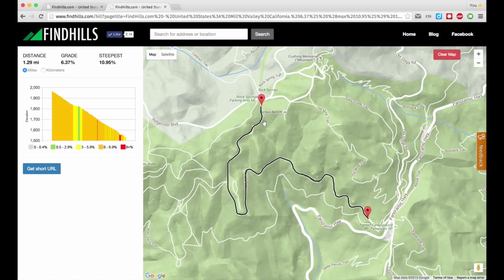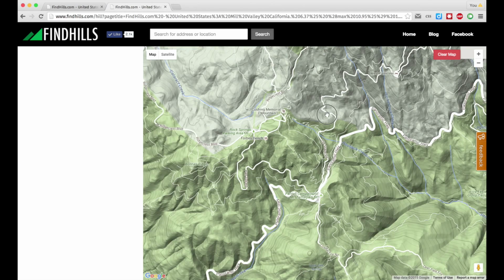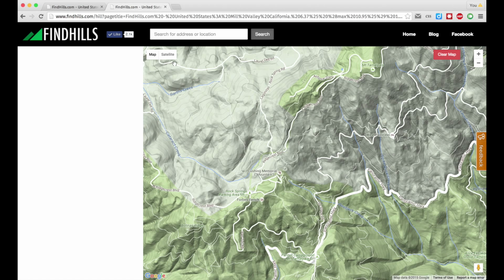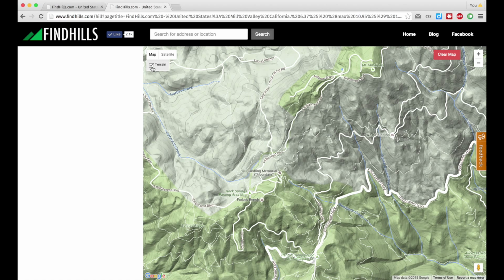All right, so that's essentially how you use Find Hills. It's really just a tool to help you scour the map. You can also take a look at it on satellite view or turn off terrain. And that is how you use findhills.com.